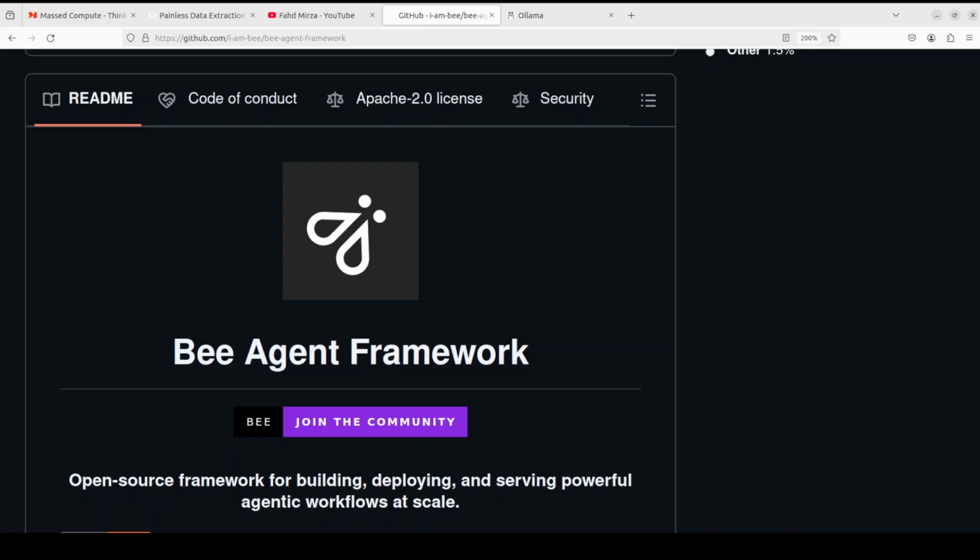In this video, I'm going to show you how you can locally install this newly released, very active project called Agent Framework. Agent Framework is an open source framework for building, deploying and serving powerful agentic workflows at scale. The Agent Framework makes it really easy to build scalable agent-based workflows with your model of choice, and it works natively quite well with Ollama.